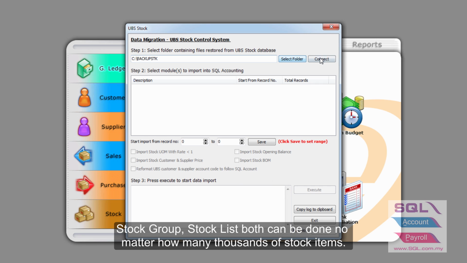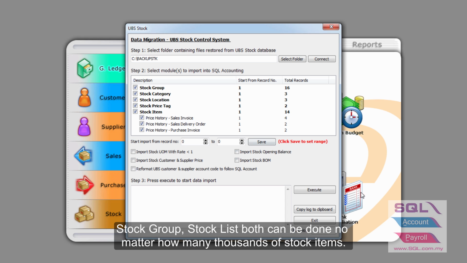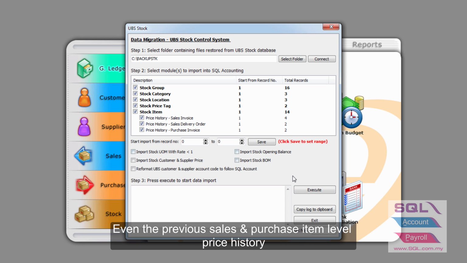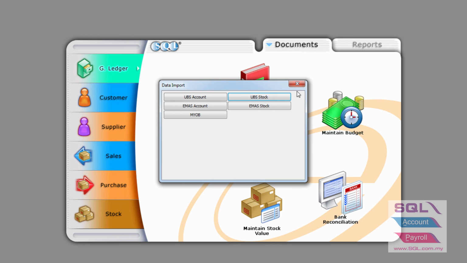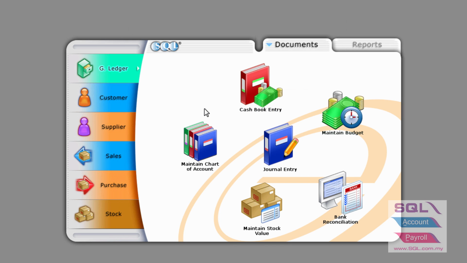Just select your stock, connect it, migrate the things that you desire to migrate, including the price history itself. And the price history will be from each individual invoices. We're done here. Let's check at the data.